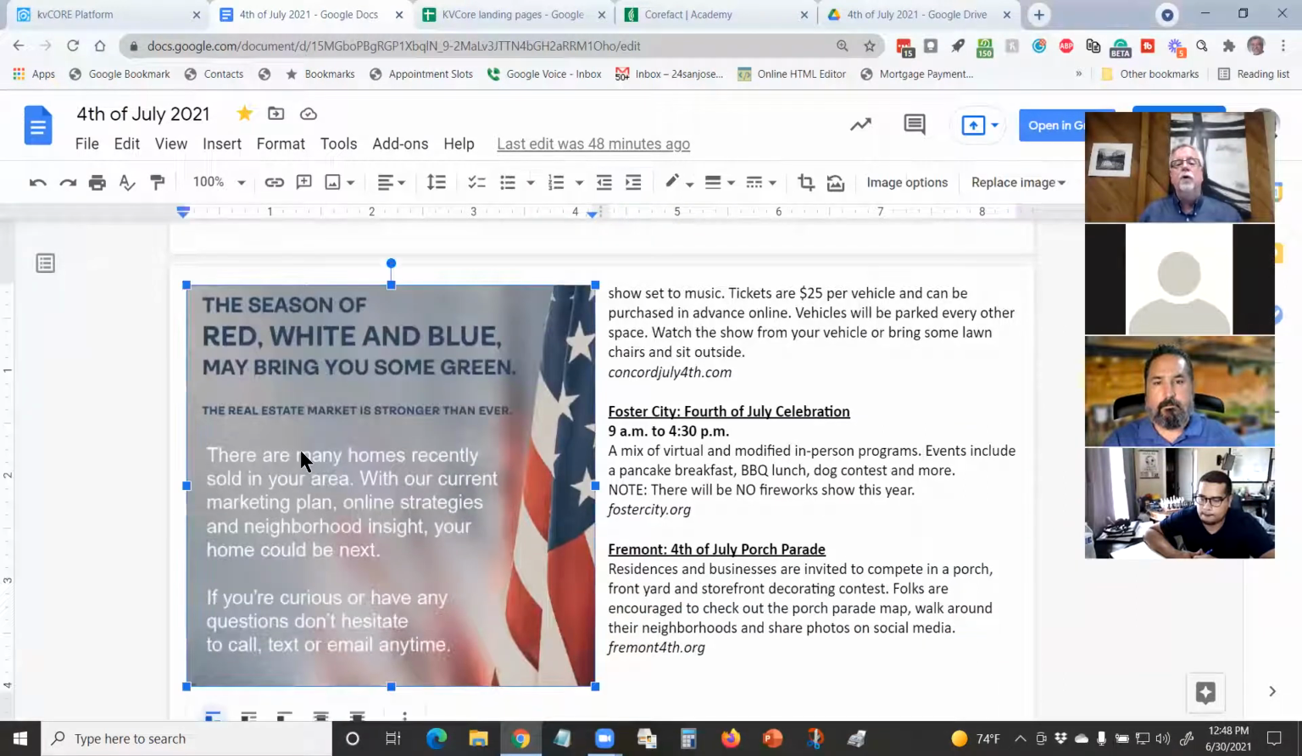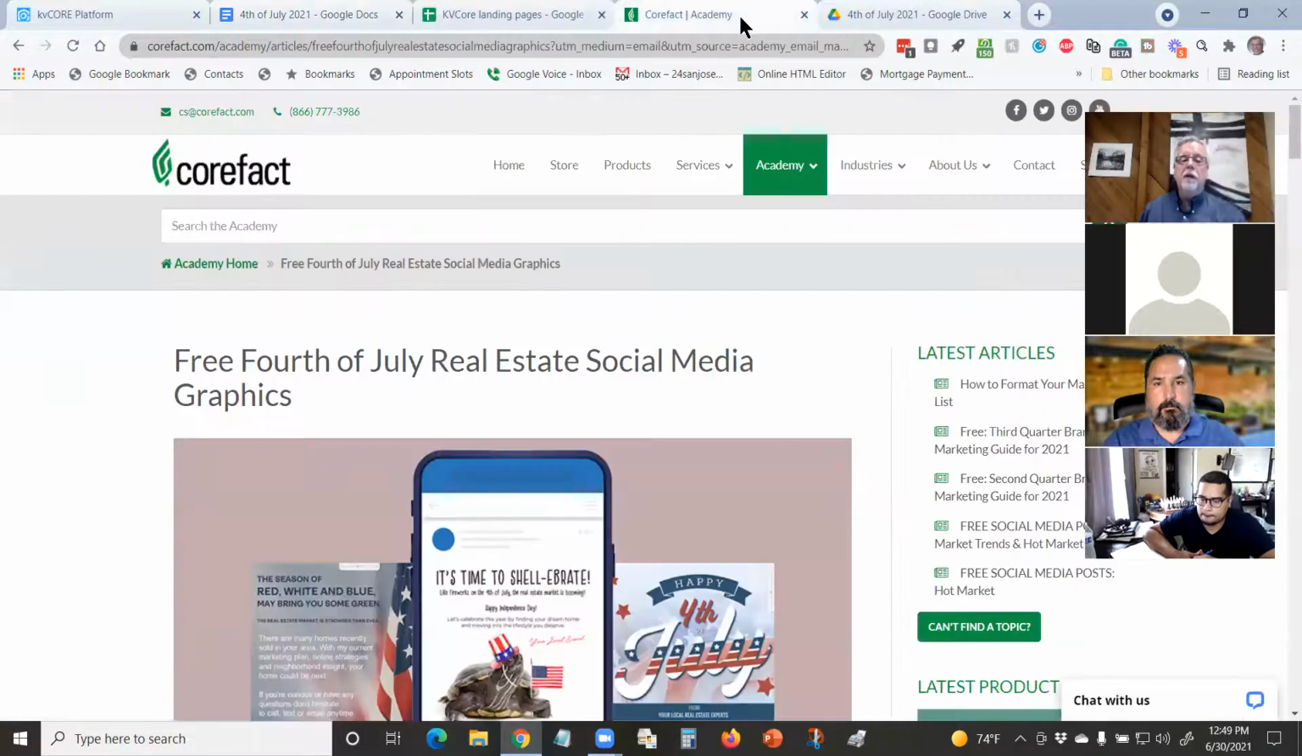Look at this graphic over here on the left. The season of red, white, and blue may bring you some green. Real estate market is stronger than ever. Where did I get that image? I'll show you the site I borrowed it from. I've also put it in the document library. I'll paste this into the chat for those of you that are chatty.